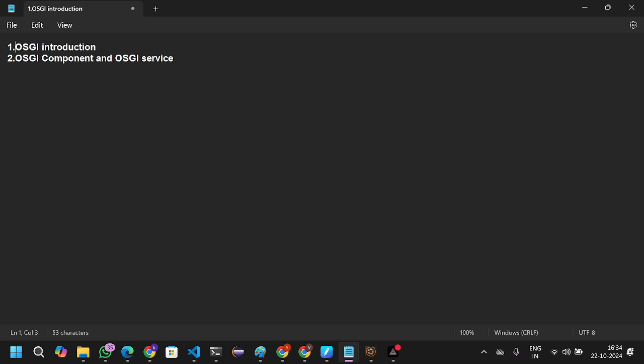Generally, the purpose of OSGi component service is that they can listen to the service life cycle events, like activate, deactivate, modify. And we have one more advantage with OSGi component service. The advantage is we can read the dynamic values.